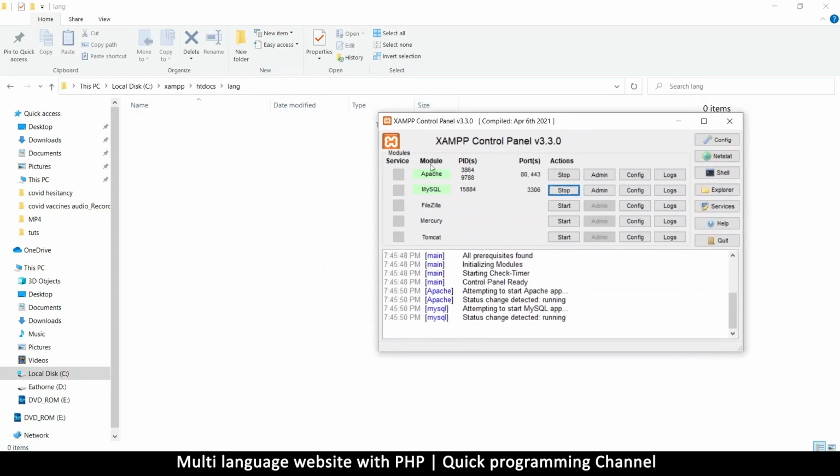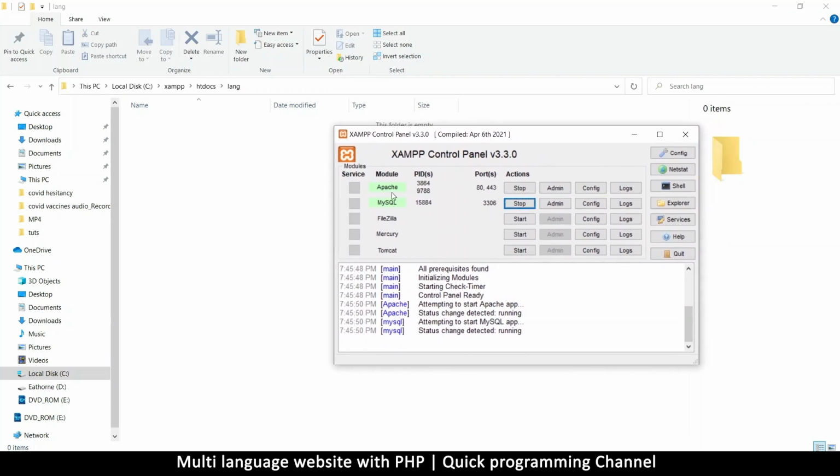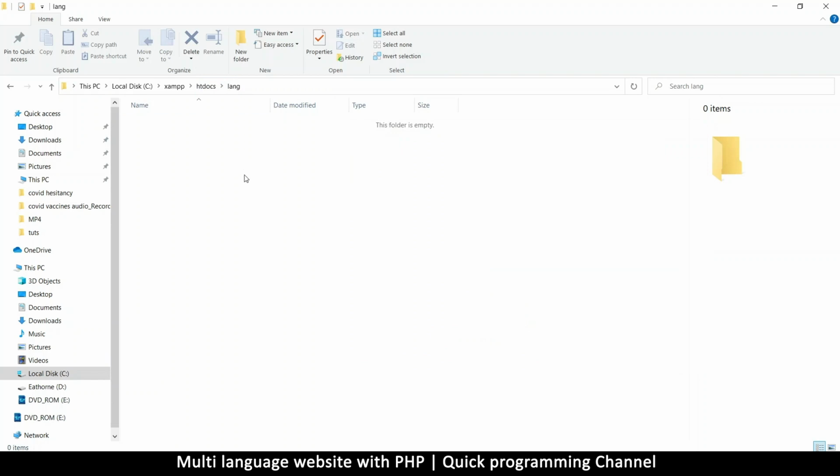So make sure also that your server is running. In my case, I'm using Apache because I installed XAMPP. But regardless what server you have, just make sure it's running and you have a folder named lang in your server's folder. Okay, so let's begin.